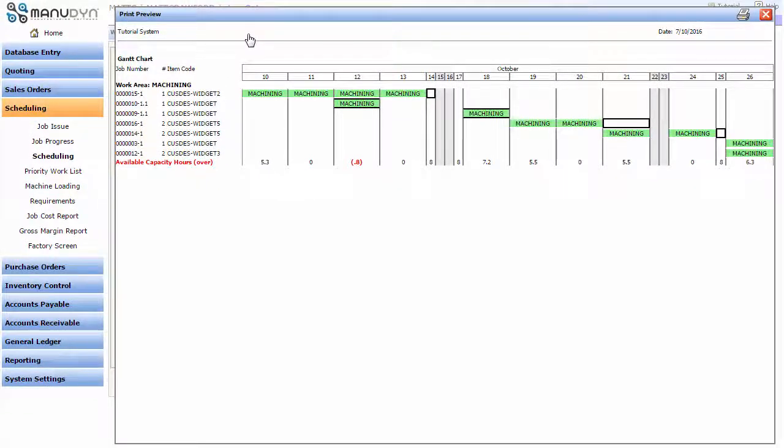Each scheduled activity is highlighted on the chart in green, and the due date of each job is indicated by a black border. The effect of the scheduled jobs on available capacity for the work area each day is shown at the bottom of the report. If the capacity is shown in red, then this number indicates that the work area is overloaded on that day by that number of hours.